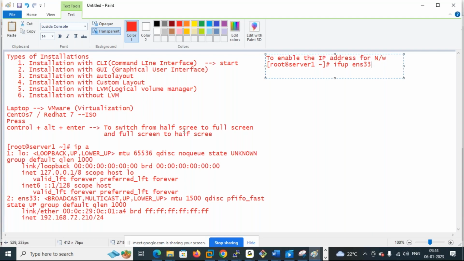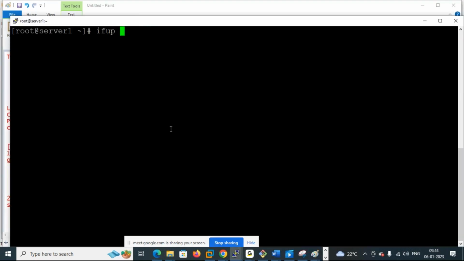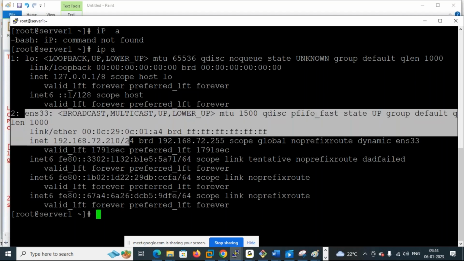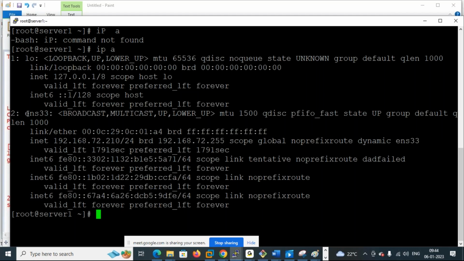After that, again type ip space a. Now we'll see the IP address. ENS33, this is my IP address. If the IP address is not showing here, ENS33 is the name of the network card, and below it there is the IP address. If it is not showing, run the command ifup ens33, then execute the command and you get the IP address.